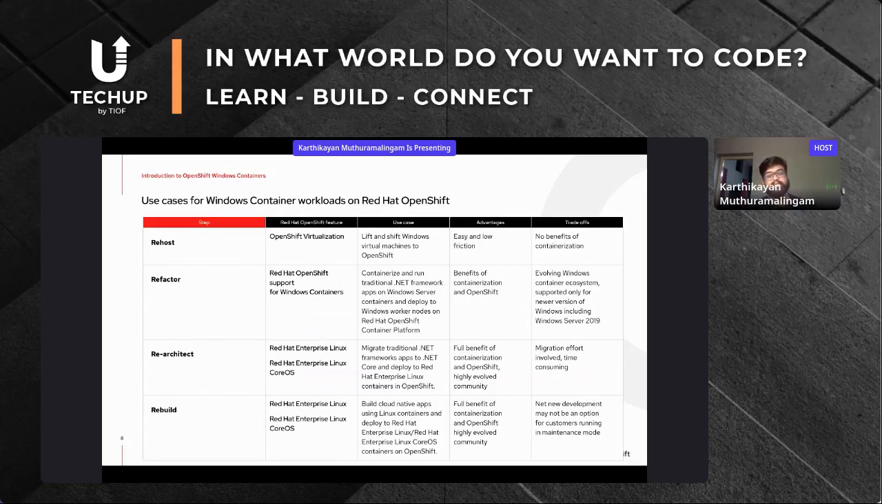So it is like lift and shift your Windows-based virtual machine to OpenShift. So it is like no benefits of your containerization. So in order to refactor, Red Hat OpenShift support for Windows containers will be very helpful. So you can containerize and then run your traditional .NET Framework application on Windows Server containers. And also you can deploy that into worker nodes, and then you can host it on your OpenShift.